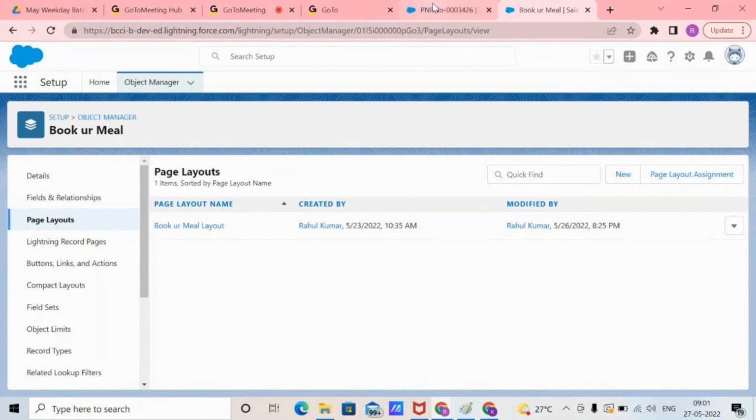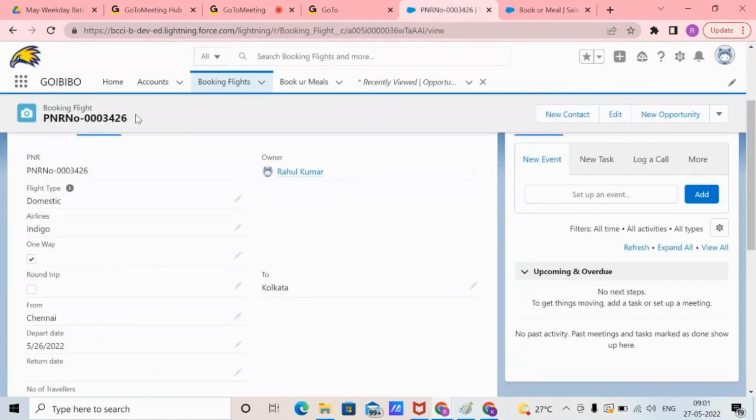पहली बात तो एक टिकट का एक ही PNR नंबर होता है. In a single PNR number, 2 travelers can go, 3 travelers can go, 5 travelers can go. And if you have different travelers, then it can be a different PNR number. But 2 PNR numbers cannot be duplicate.